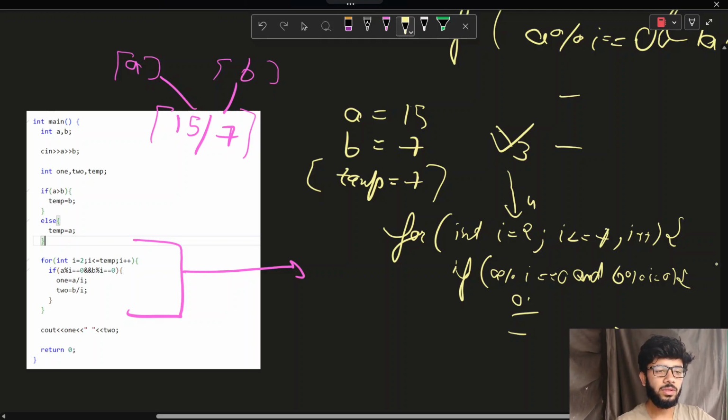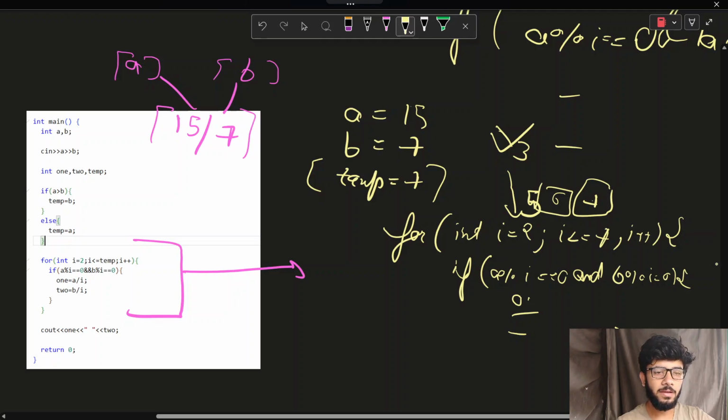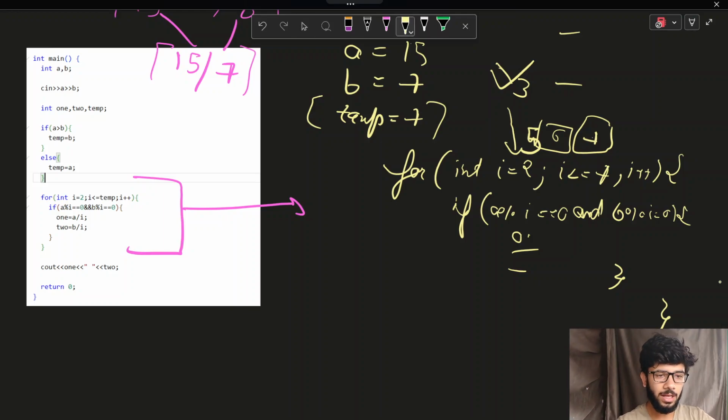Then 4. Can we divide 15 by 4? No. Can we do it with 5? Yes, we can divide 15 by 5. But we can't divide 7 by 5, so we can't go ahead. For the 6th also, can we divide 15? No. And we can't divide 7 either. Now comes 7. Can we divide 15 by 7? No. And we can divide 7 by 7, but we can't divide 15 by 7, so it is not possible. Now what will happen?